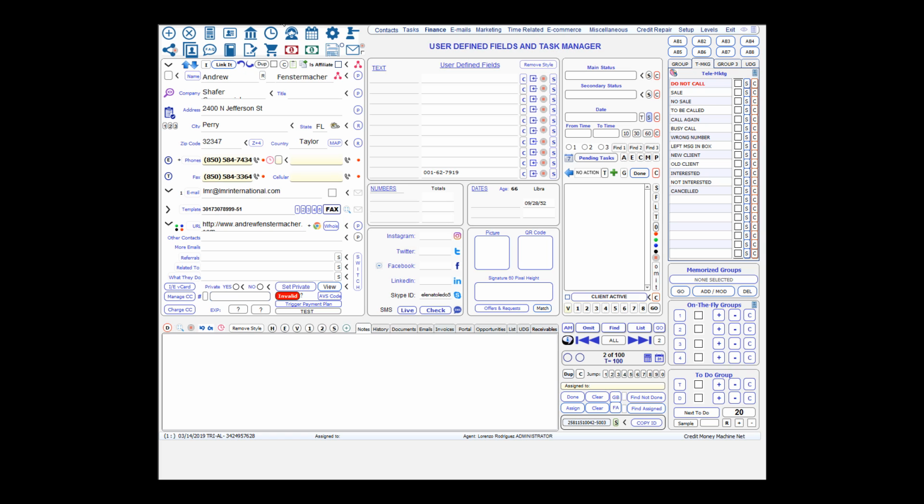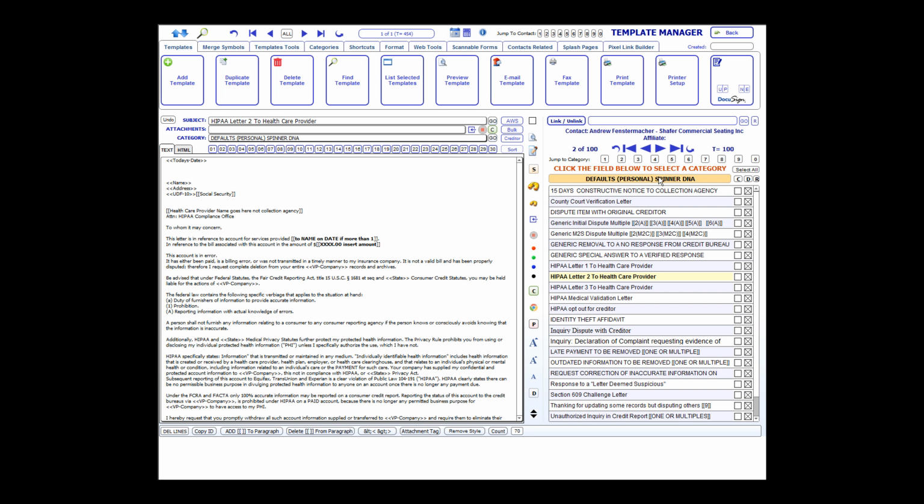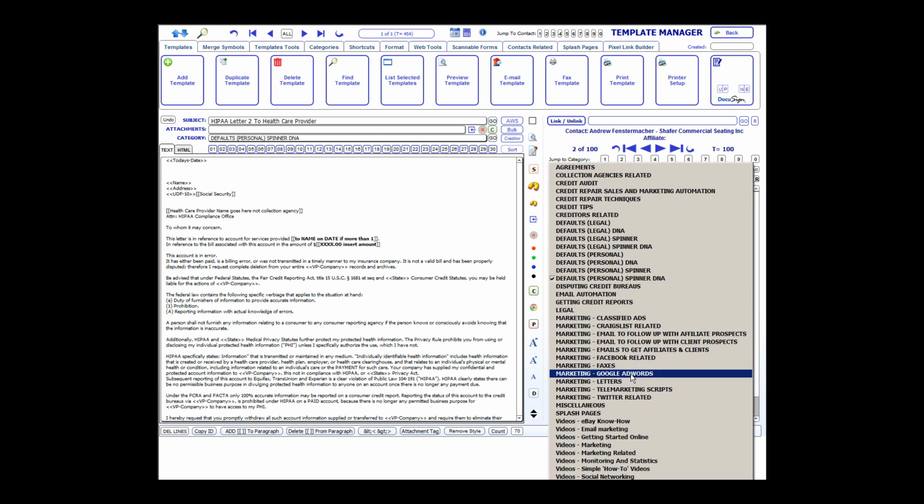So now I'm going to go to the template manager by clicking here, or Control 2, or through the miscellaneous menu. Once here, notice that we have "click the field below to select a category." Here you can have all the categories. This is the one that we use by default, but you can use another category, or you can add your own category of letters.